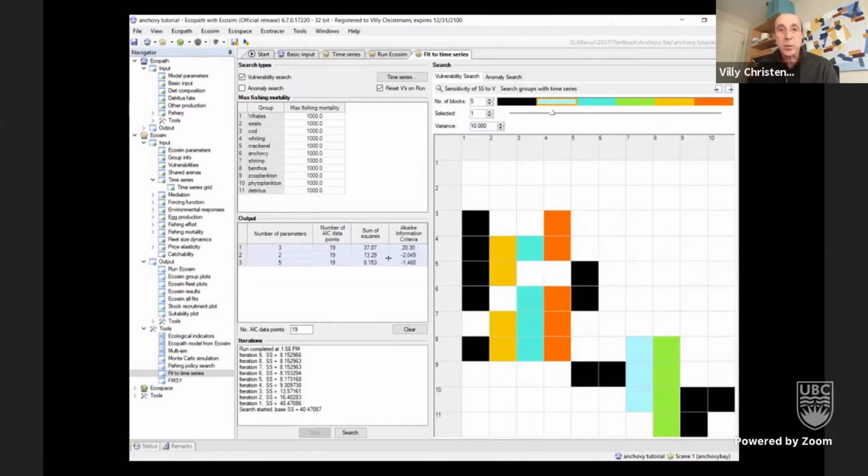There is, however, one factor with the AIC. That is this assumption. There's an assumption, or it doesn't sound like an assumption. It sounds like a straight number. Number of AIC data points, 19.